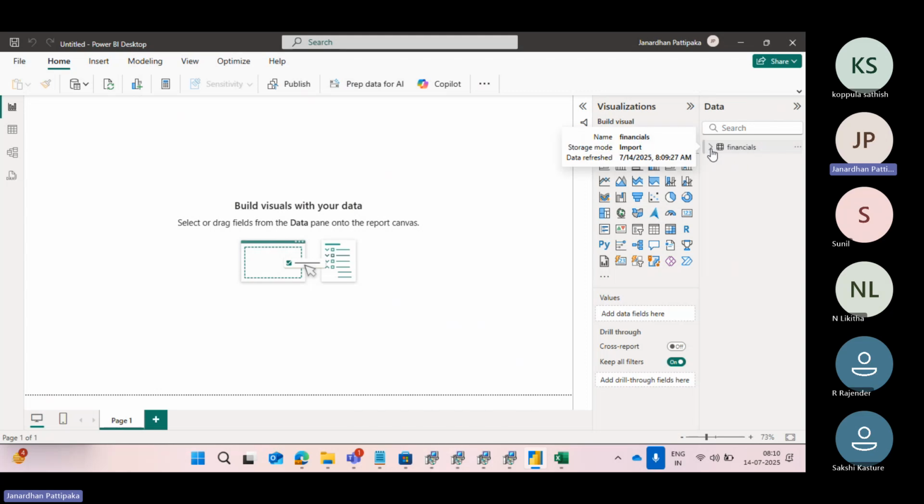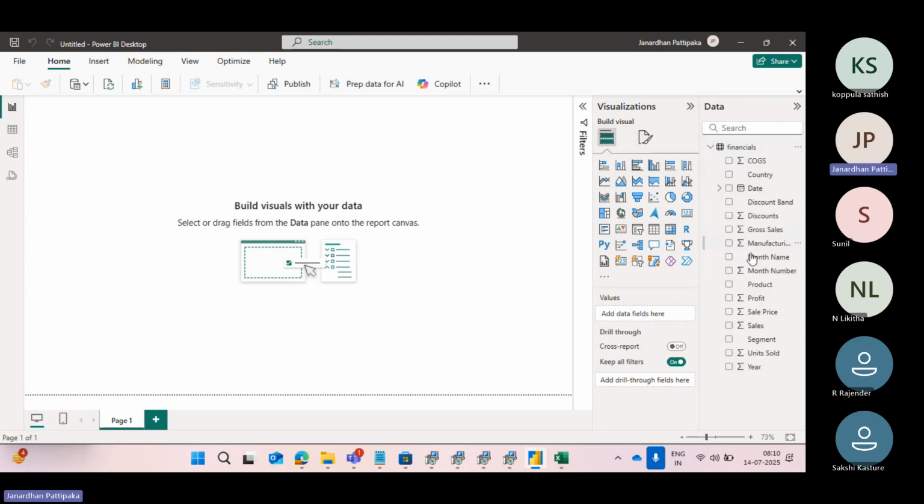Once you try to expand this button, see, these are the columns that we have seen: year, units sold, segment, sales price, discount, country, cost of goods sold. Whatever columns are there in that table, if you expand that button, you can see them. So whatever data you have loaded will appear in this data section.